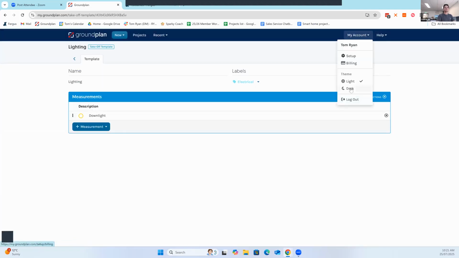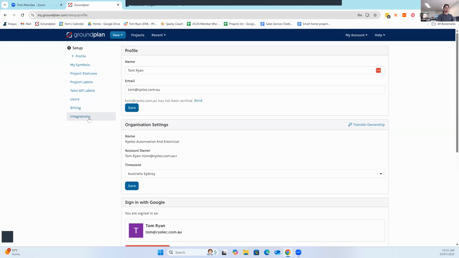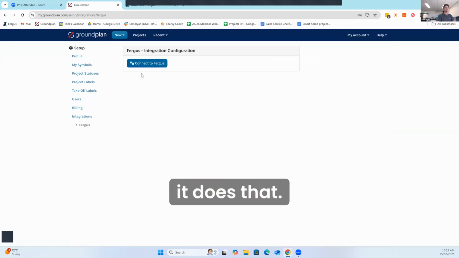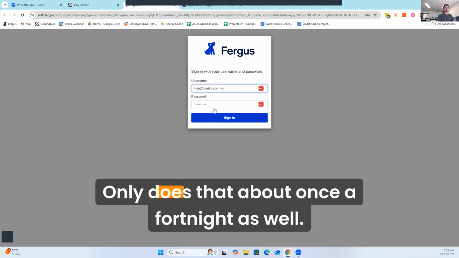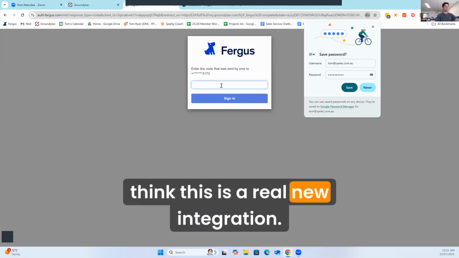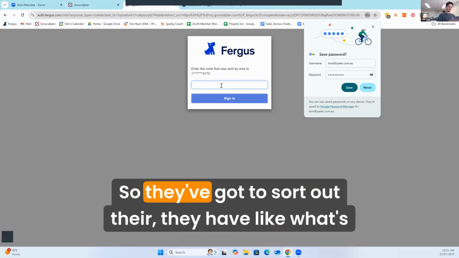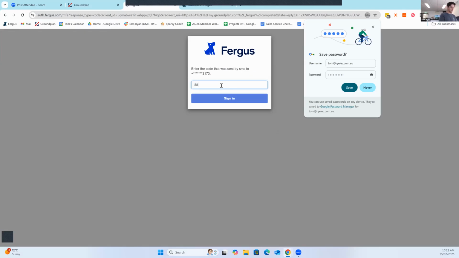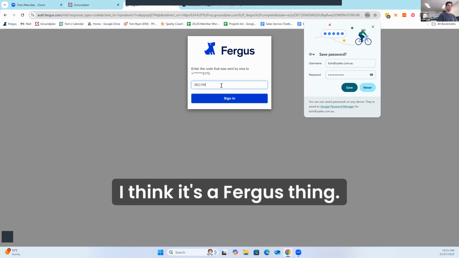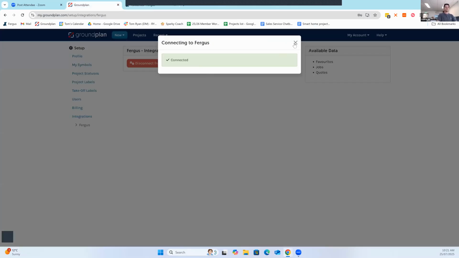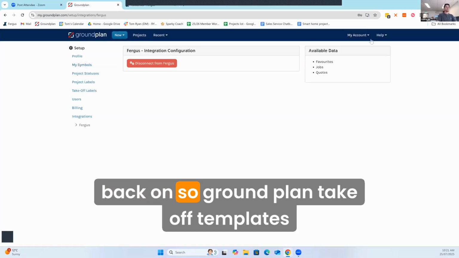Oh, perfect. Just dropped my integration. Stand by. It's always when you're trying to do this in a live demo that it does that. It only does that about once a fortnight as well. I think this is a real new integration. So they've got to sort out what's called an API key, and it doesn't refresh itself. I think it's a Fergus thing. Right, that's back on.